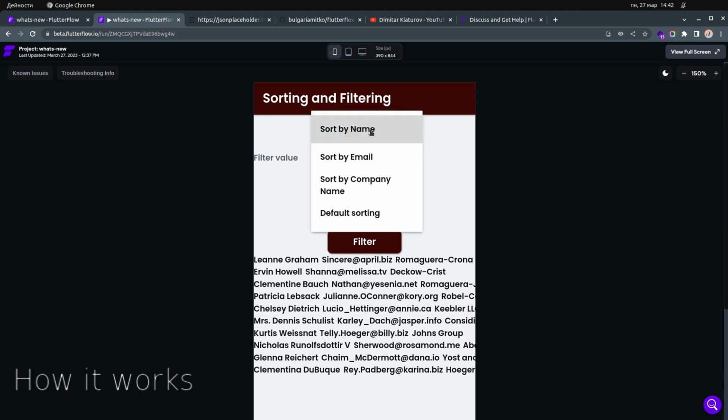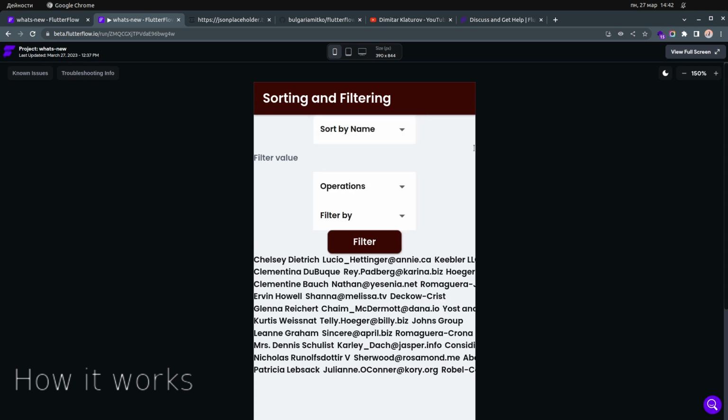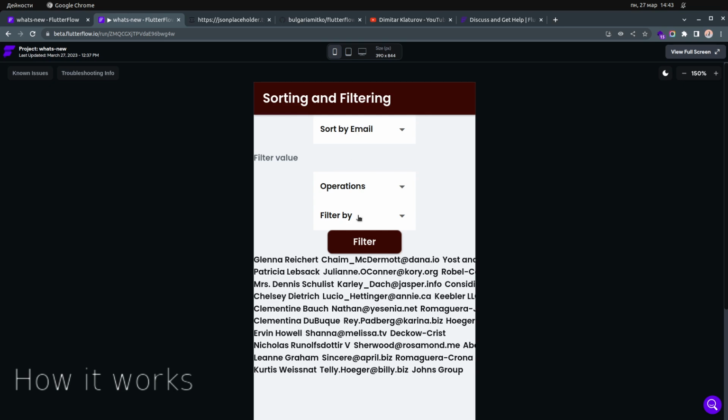And then let's try to sort it. If I sort it by name, you can see I am sorting the list by names successfully. When I click it, it sorts the list instantly. And if I click on email to sort by emails, you can see again that the list is sorted automatically, dynamically and instantly.